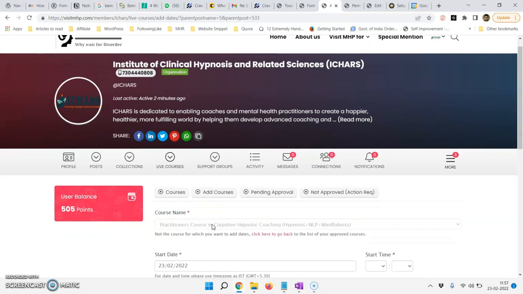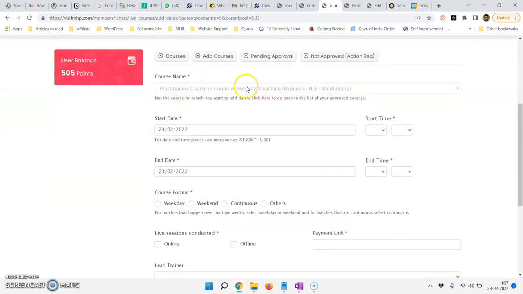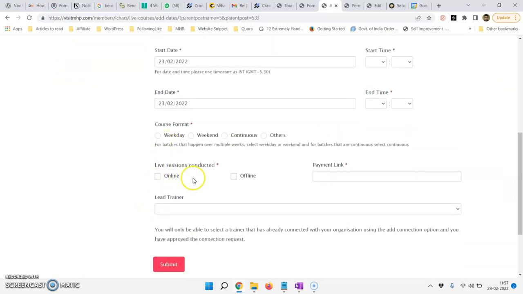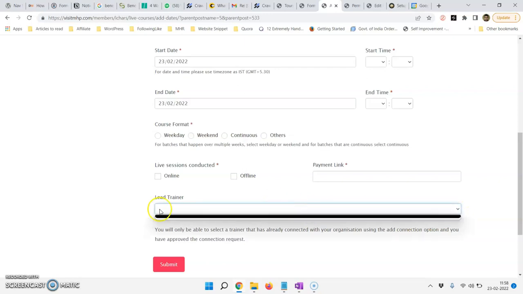You will notice the course name has been populated automatically. Then add all the details that you need to add about the upcoming dates and upcoming time: the course format, whether the sessions are online or offline, and what the payment link is. If you are an institute that is connected with your employees or people who are working with you, their details will be available under this particular drop down.